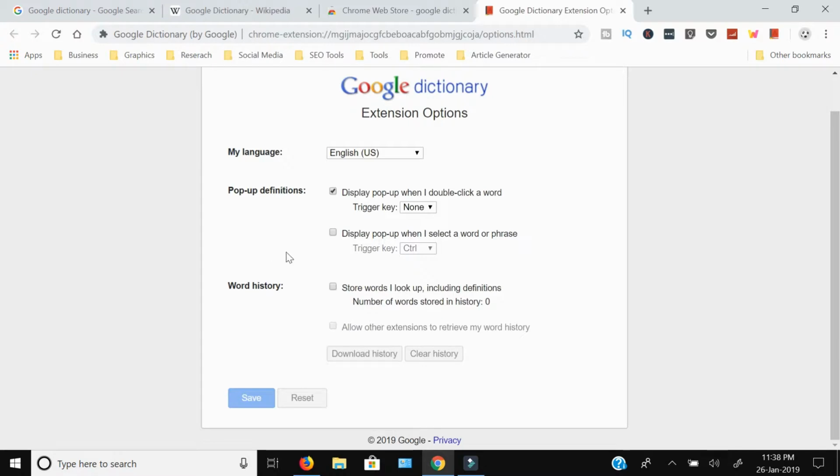And then there are some features available, like if you check this box, when you double click, it will give you the definition. And if you check this box, when you select a word or phrase, it will give you the definition. And these are some other options. If you want to keep track of the words which you have searched, it will keep a history of that. You can make the changes and then press save over here.